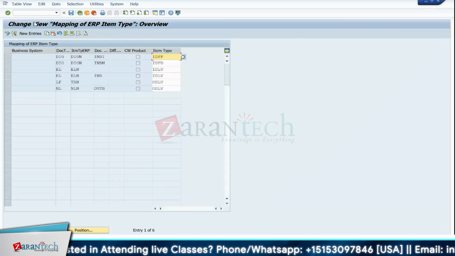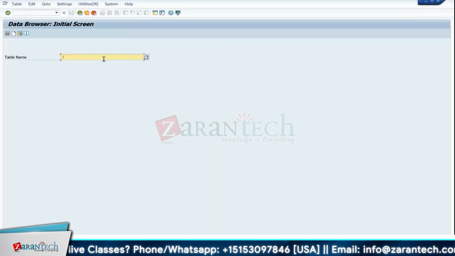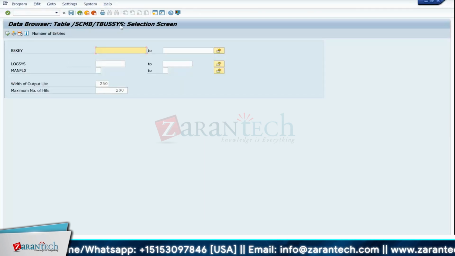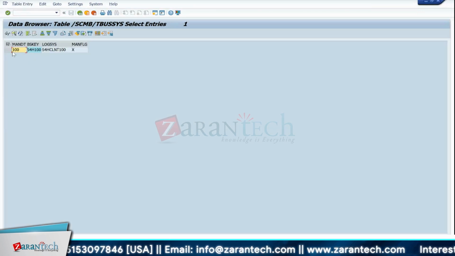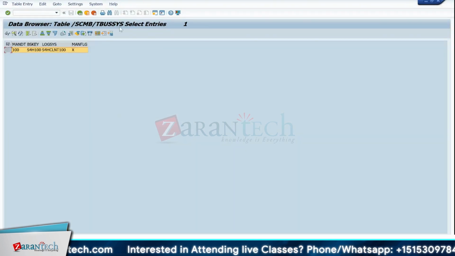So let me just quickly show you. If you want to quickly identify that, you can simply go over here. This is the table /SCMB/T BUS SYS. So this is the business system table. If you execute this, you will find that this particular logical system is considered as the ECC system over here. But whenever you have a decentralized environment, you'll always find two logical systems defined in the system, the ECC system as well as the EWM system. Whenever you get some time, go into this table and check in your current system how many logical systems are there. Okay.